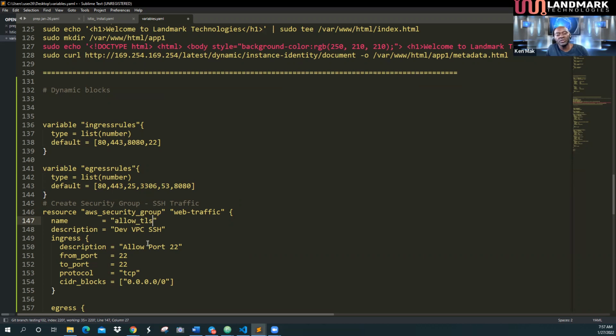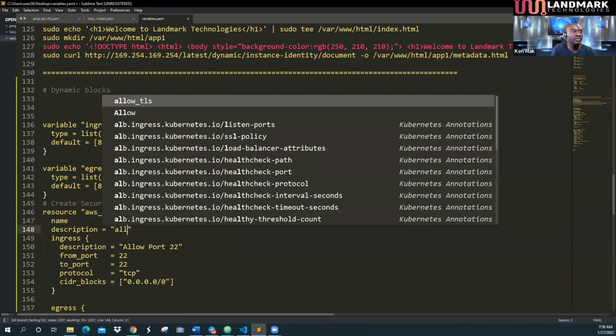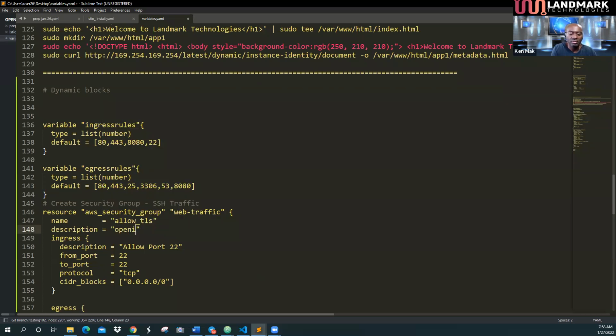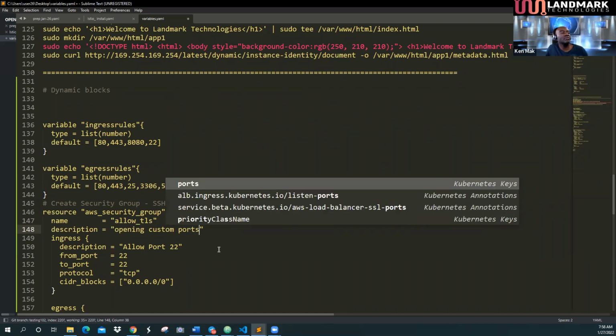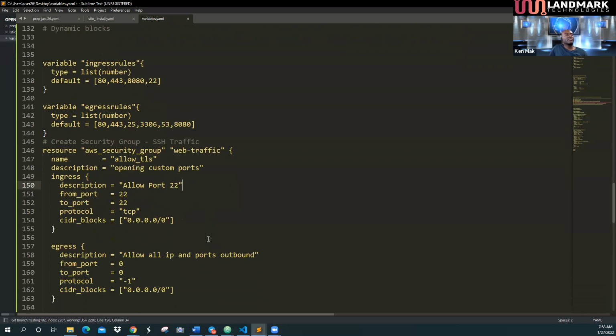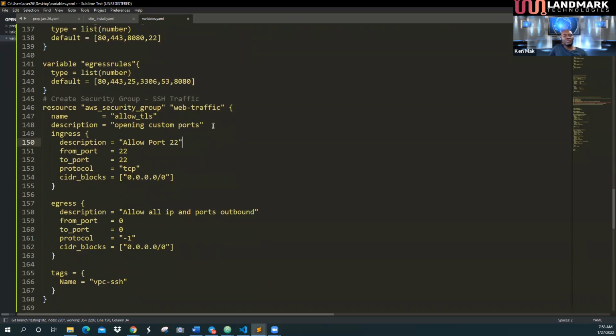That's just the name. If I want to give a description, I can give a description. Description for this is allowing traffic. I can just say opening custom ports. I'm opening custom ports, right? I'm opening custom ports.